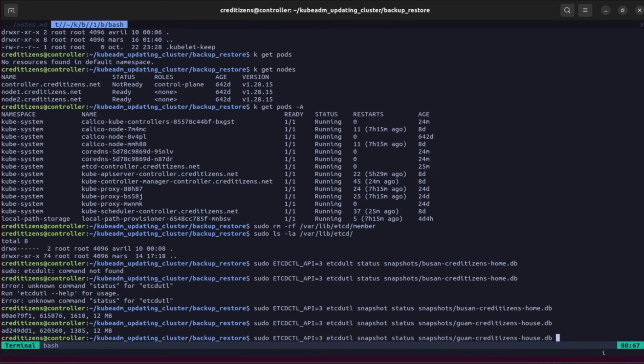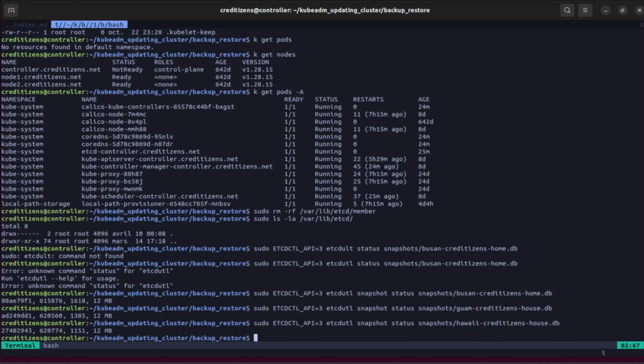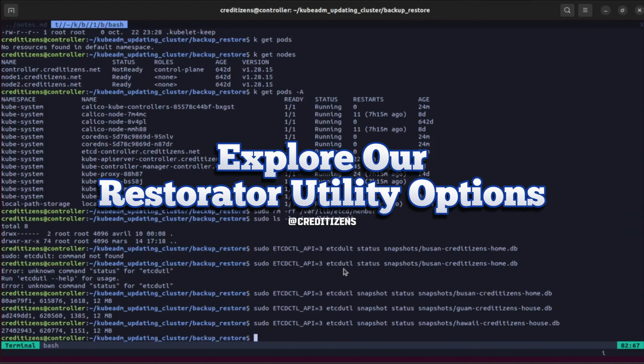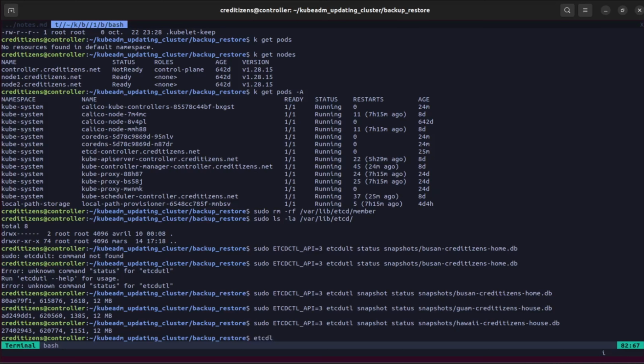615,876. So for each of those, they have a revision number. And we need to increase that revision number. It has to be incremental. So explore the restore utility options. So we can go through the options. We've seen it a little bit before.